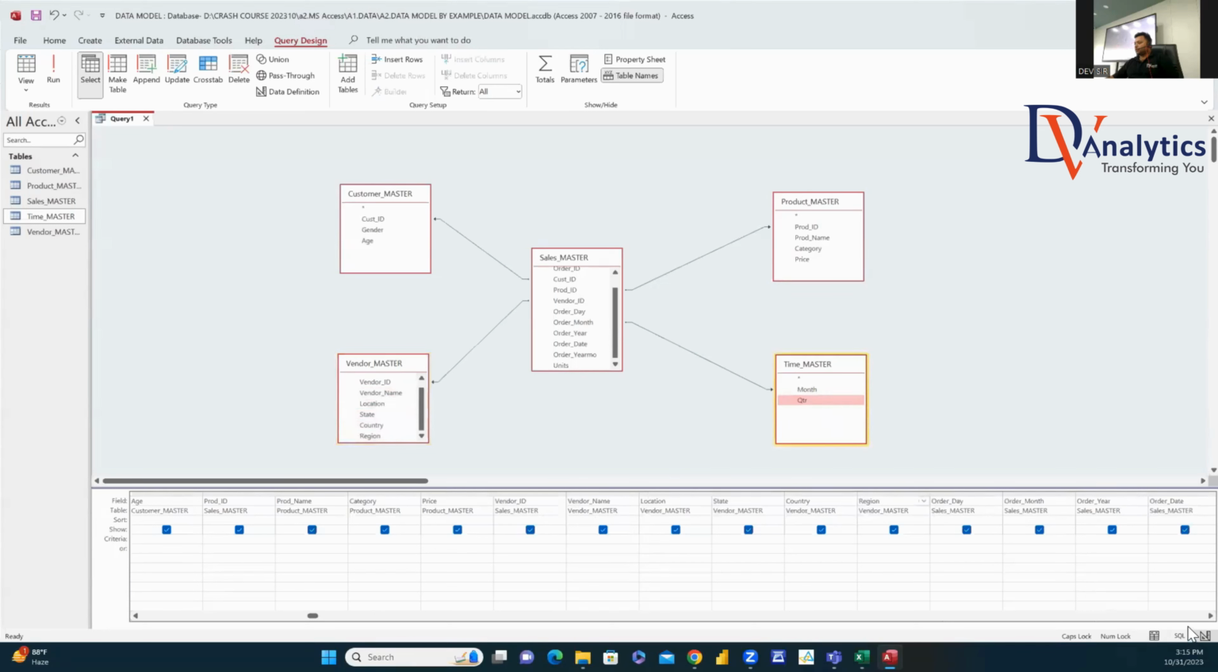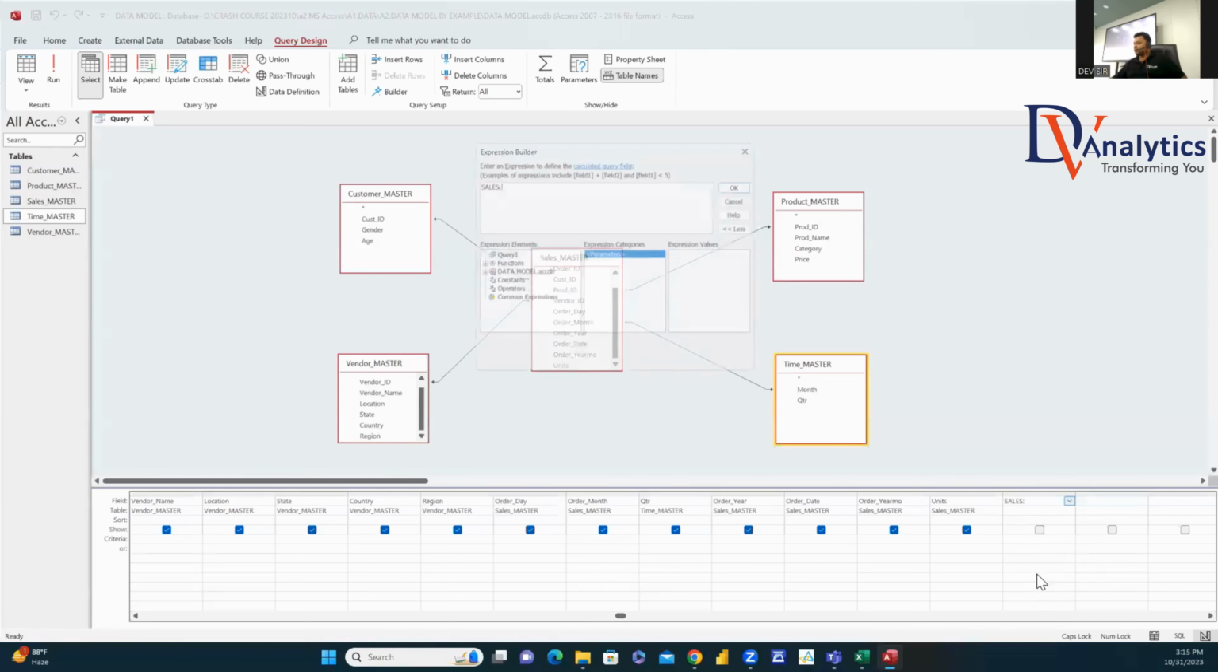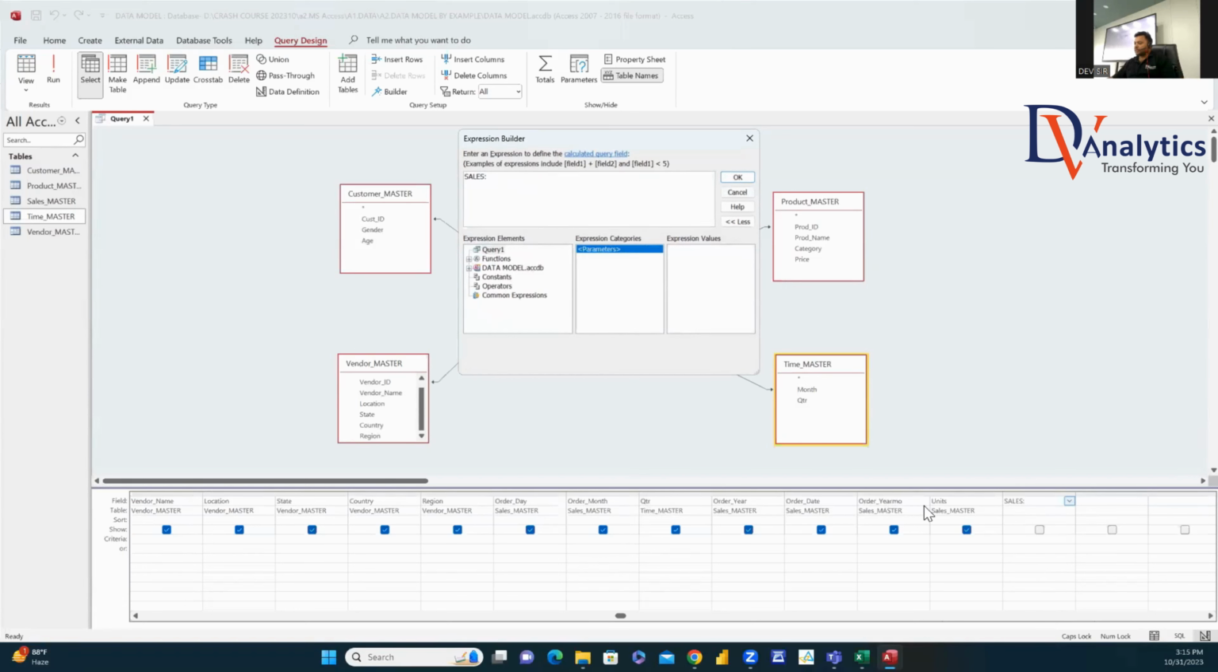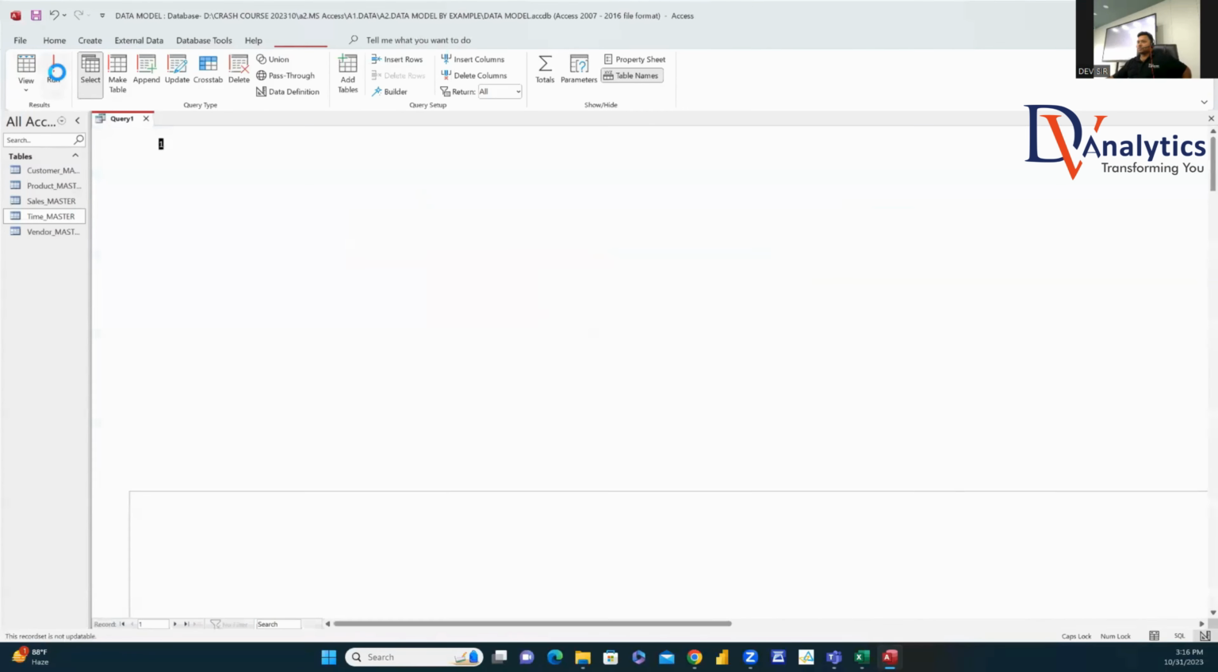Now the quarter field I want to drag, I should put it beside my order month. I want to create a new field called sales. How do you create sales? Colon, I'll create an expression here. The expression is that I will be multiplying these units with the field name price. Yes or no? So I'll say units multiplied by price, and I can run this query to get my output.